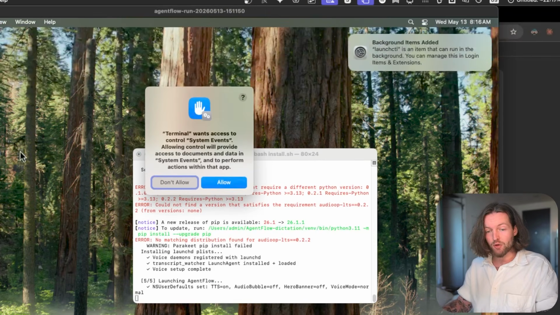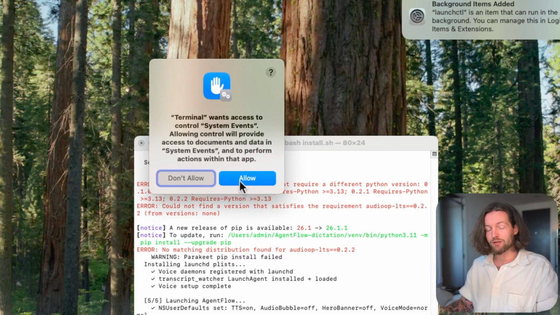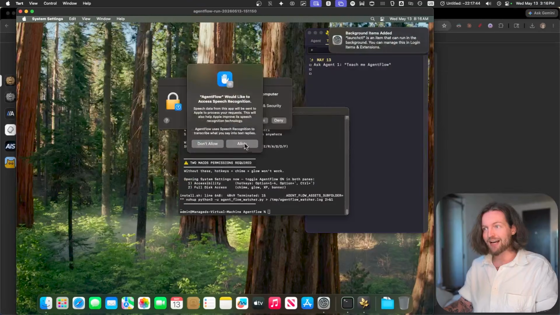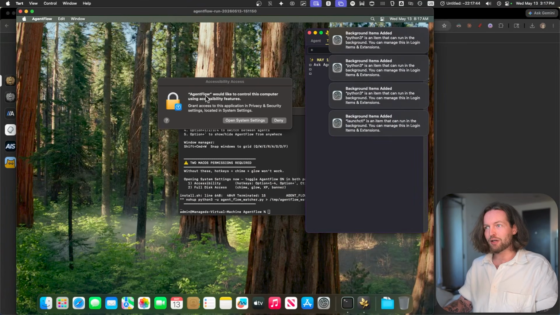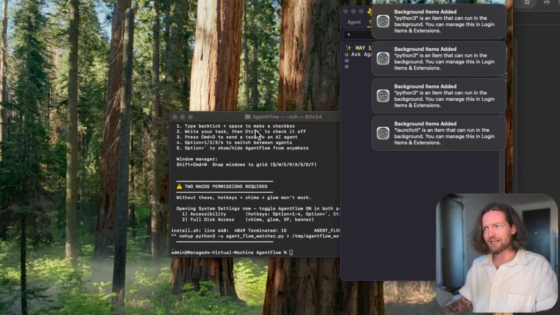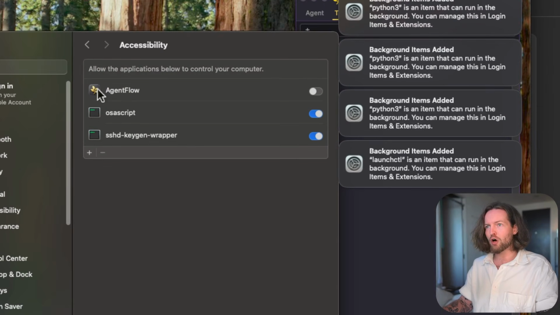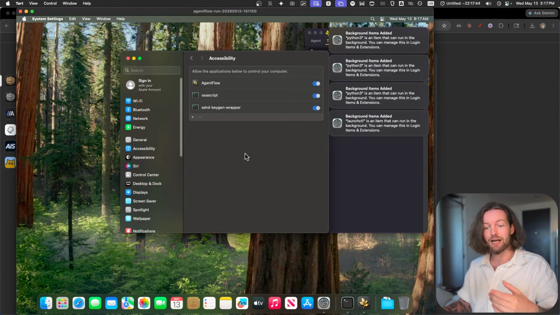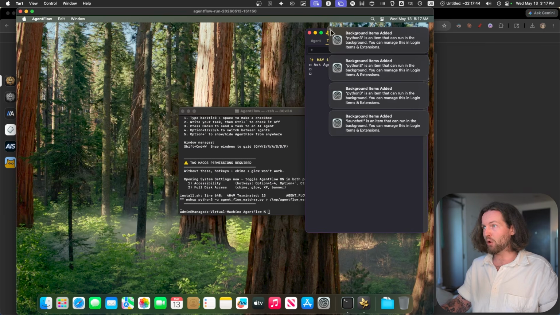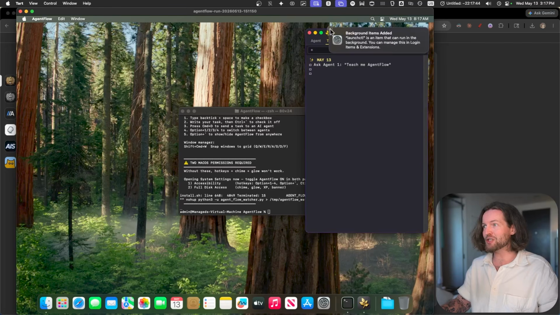And step number 3, it's very important that you allow 3 times. So here, 1, allow, and then click on this accessibility setting, and then make sure you toggle accessibility AgentFlow on. Put your password in, modify settings, and this allows you to use the keyboard shortcuts that we've been talking about in this video. And it should be open on your side just like this.